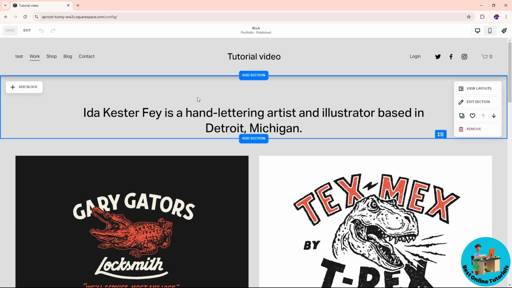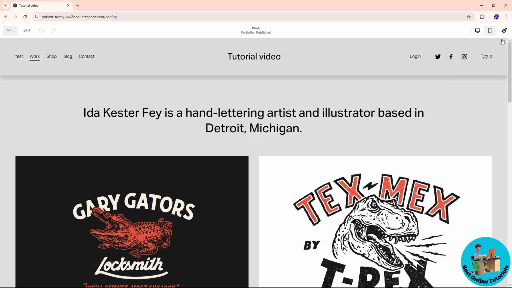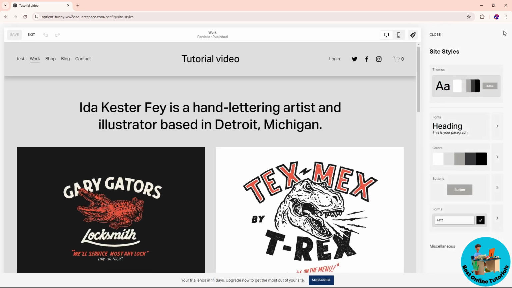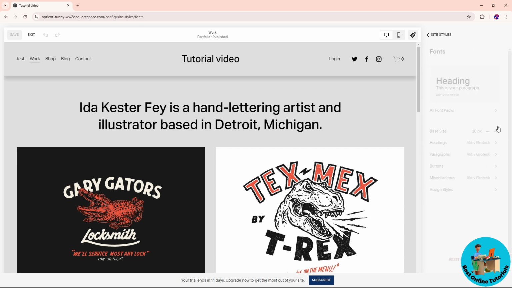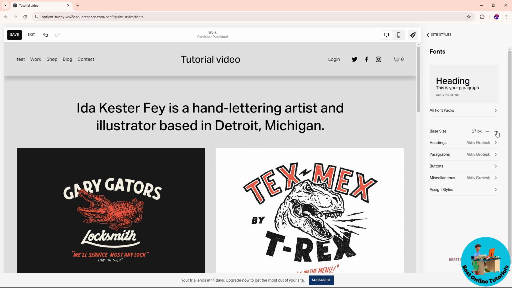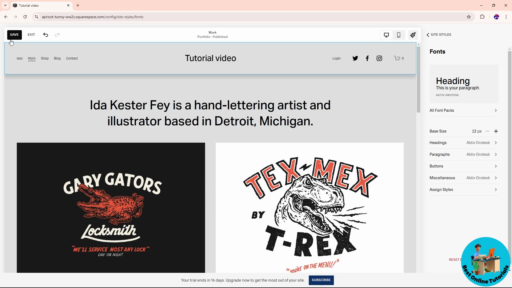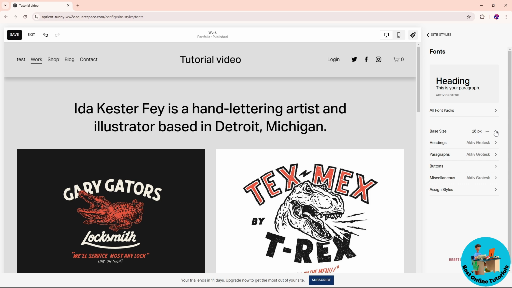So guys, another thing that you might want to try is just simply click on this brush icon on the top right corner of the screen, which is Site Styles. And from here, just simply go for the heading over here and just simply click on this icon over here. And after that, you can change the base size over here and make sure to save it over here on the top left corner of the screen. And that's simply about it.